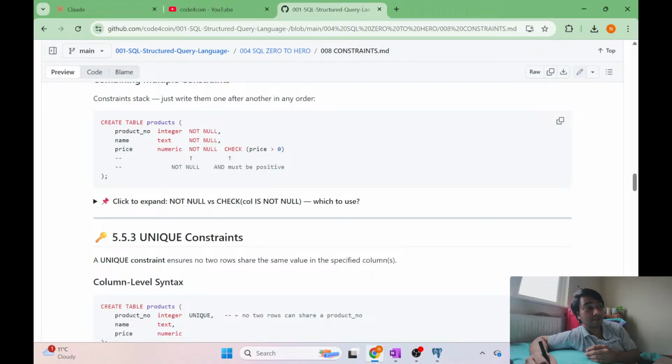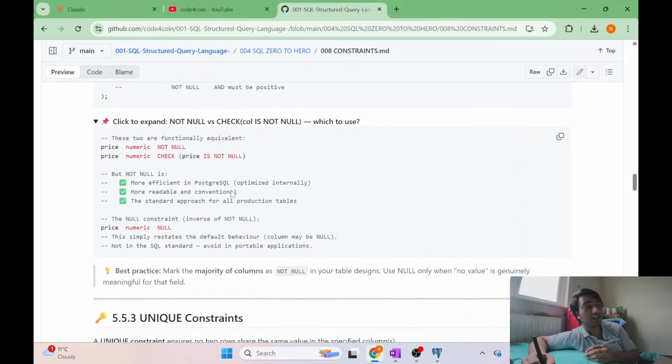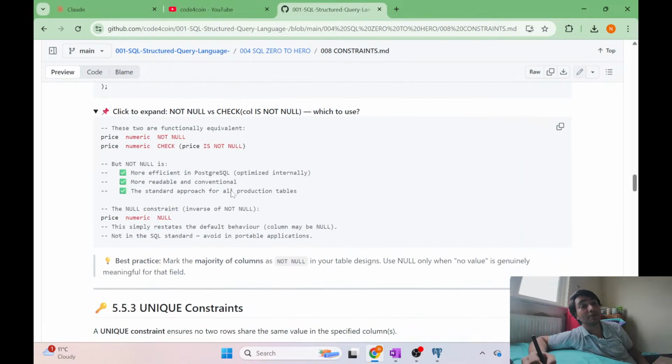Okay, now this is very important. Why not put NOT NULL in the check condition? It is the same, right? But the thing is, Postgres already optimizes NOT NULL as a constant itself.